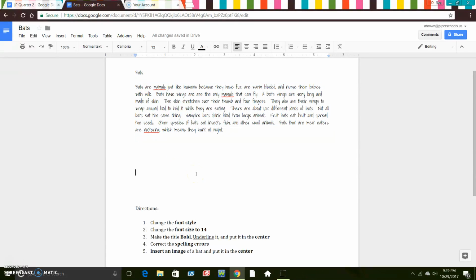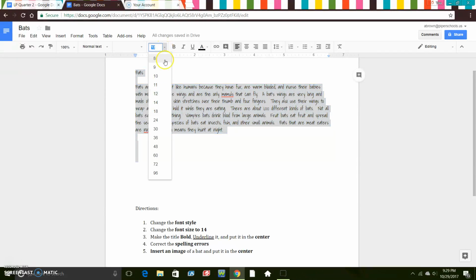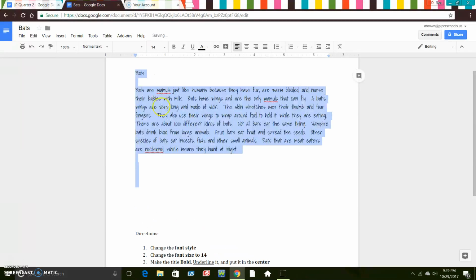Now, number two, change the font size to 14. So again, we're going to click, drag, and highlight everything. And then we're going to come up here to where it says size, and we're going to change it to 14. Now, it's okay if the directions move down farther on the page.